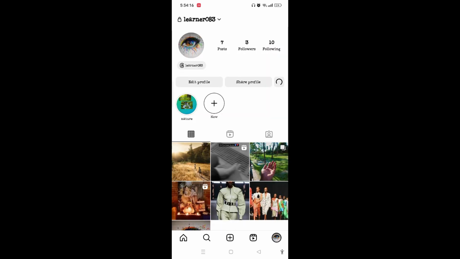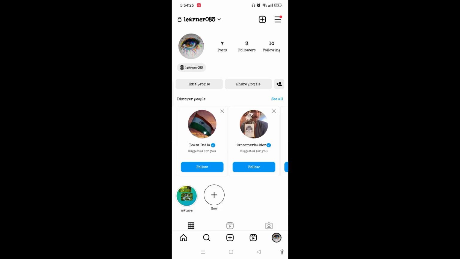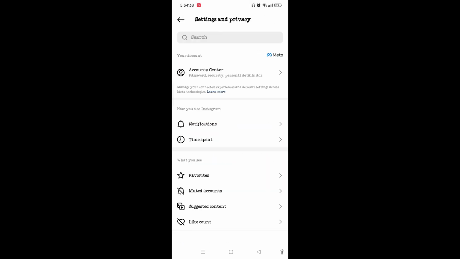Once you're here on the profile page of your Instagram account, on the upper right corner, you'll be able to see the three-line icon. Simply tap on there. And once you are on this page, you will be able to see settings and privacy on the top of the box. Tap on that. This will let you get access to your settings and privacy page.